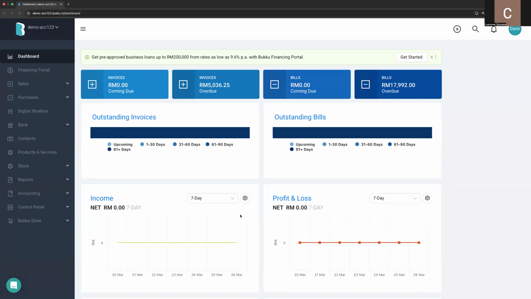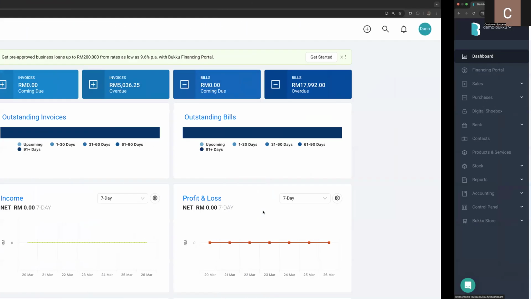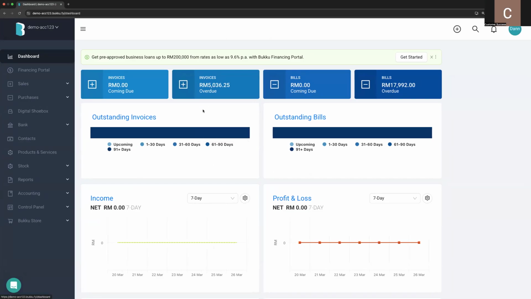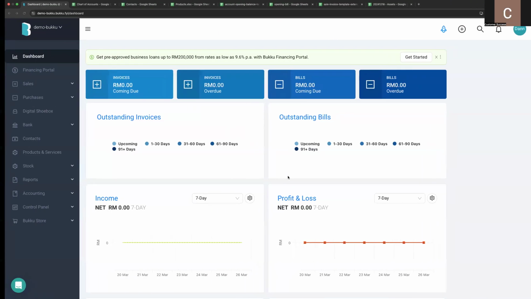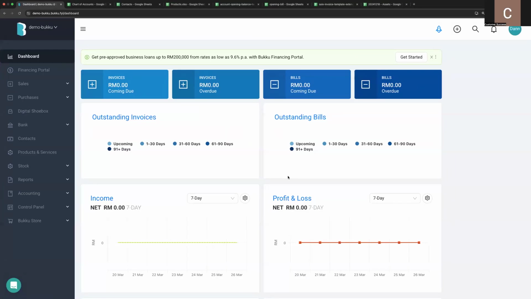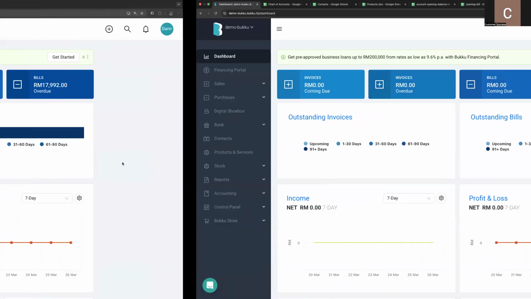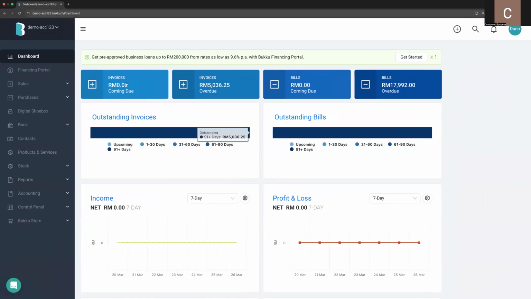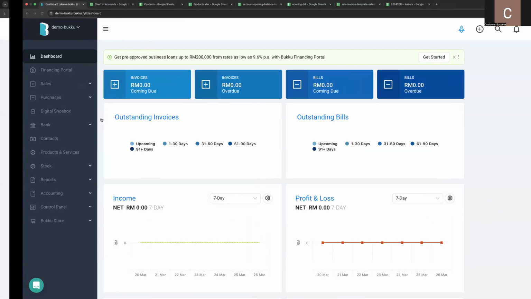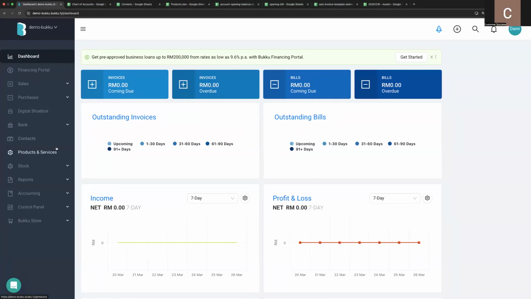Today, I have two Bukku accounts created here on my side. Okay. So one is, you can imagine it as your existing accounting software. It could be software A, software B, right? So whatever software it is. And then another part, it's like your freshly created new Bukku account. So in this session, we're going to look into how we can get all the transactions from your existing accounting software and import it into your new Bukku accounts, right?